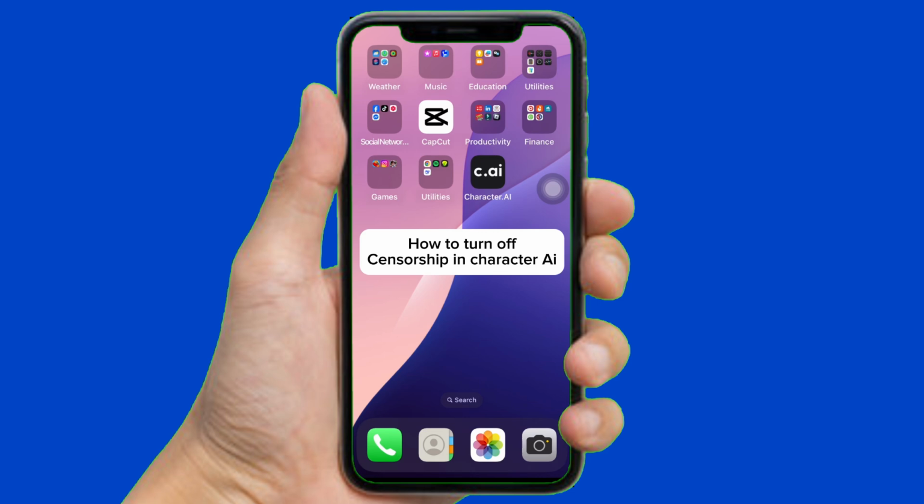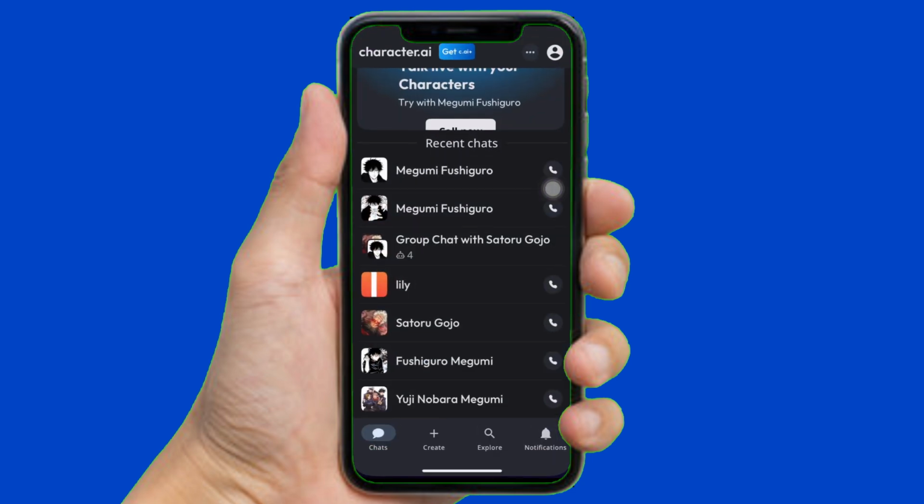How to turn off censorship in the Character AI app. So let's get started. First of all, open the Character AI app, just like this. After opening the app, you will see the recent chats option right here. Now, tap onto one of these chats, just like this.